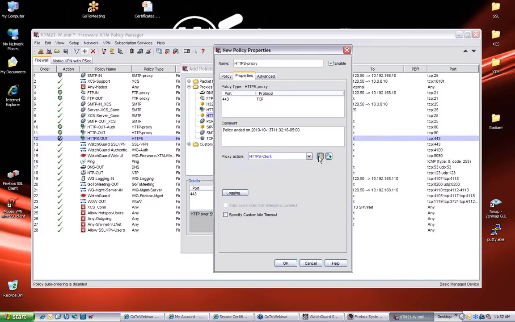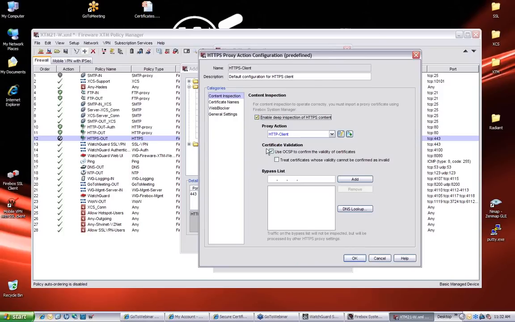And I'm going to go to the properties and make sure that I go ahead and enable deep packet inspection. And I'm going to use the auth settings that I have on my HTTP client, which is right here.